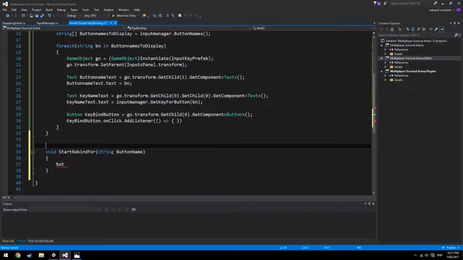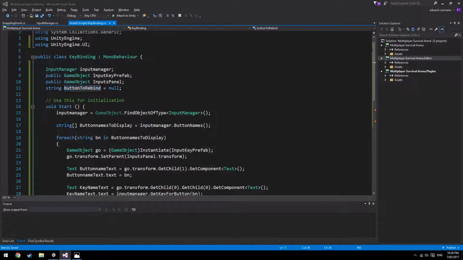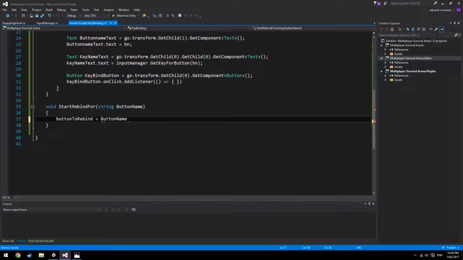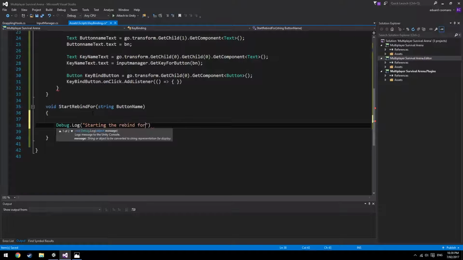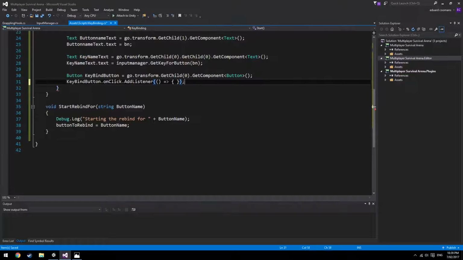because we're going to be using it in the upcoming update function, because we want to rebind it. So we'll get a global variable, and we'll say this string is equal to buttonToRebind, and it's going to initialize as null. We can go ahead and put it up with its friends. And we're going to say that buttonToRebind is equal to buttonName. So the button name we just did here, and we say Debug.Log, we're starting the rebind for buttonName. Close that off so we don't get the error.